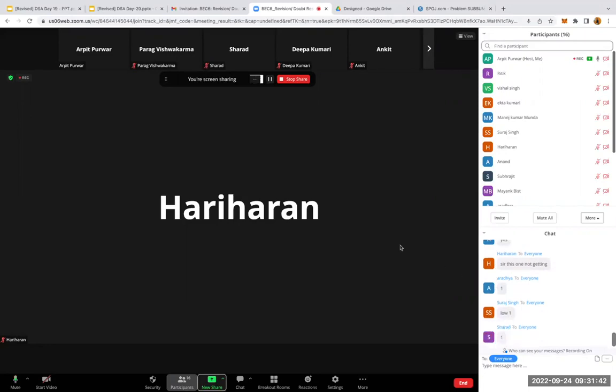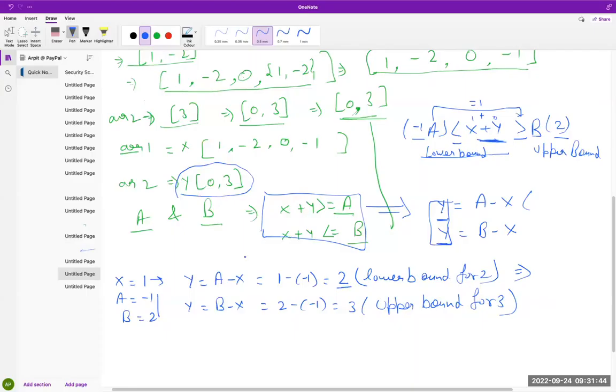Hariharan, you can speak up. Which part? Lower bound and upper bound part? The thing which you have written last. This one, right? Yes. Okay, so this part you understood? Lower bound and upper bound here? Yes, sir. Okay.